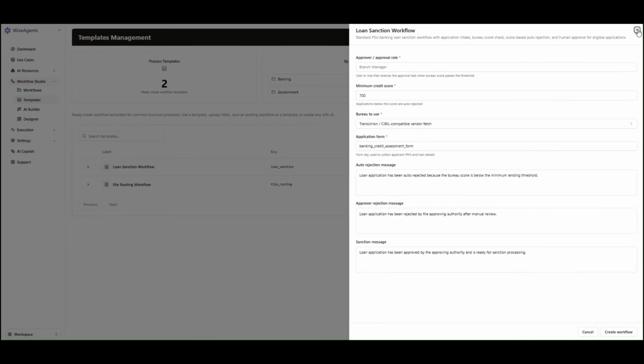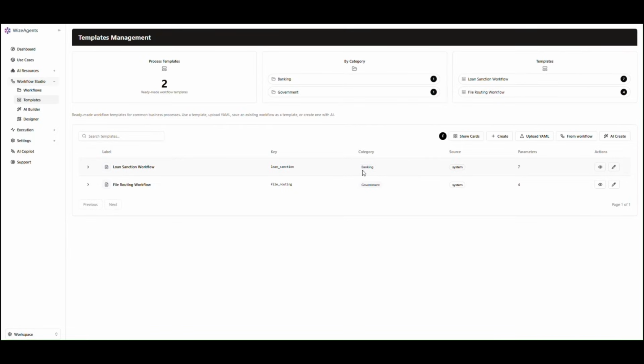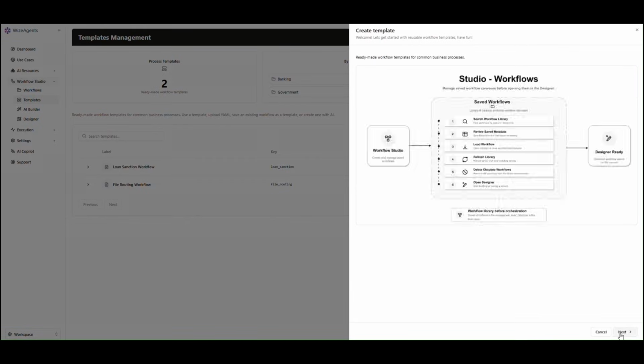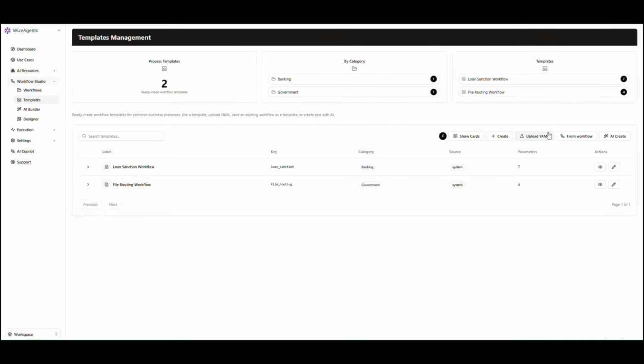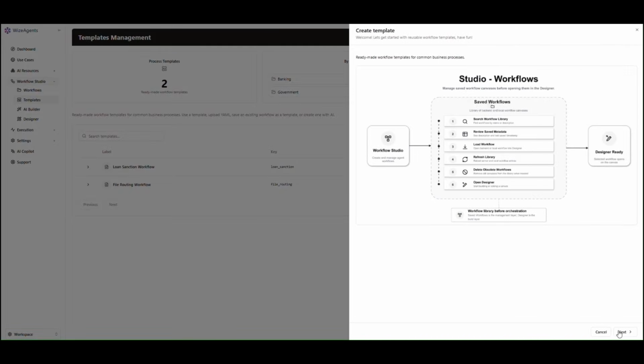Once the workflow is created, we can click Open in Studio, which takes us directly to the Designer. We can also create a template from scratch. Clicking Create opens a guided setup for building reusable templates. We click Next. Here we add or review the YAML, select Validate, and then Save Template.